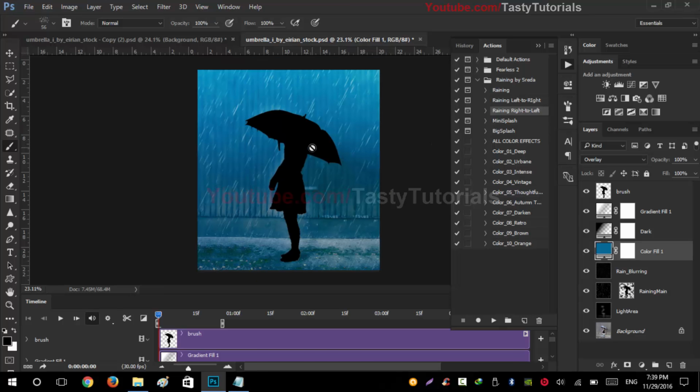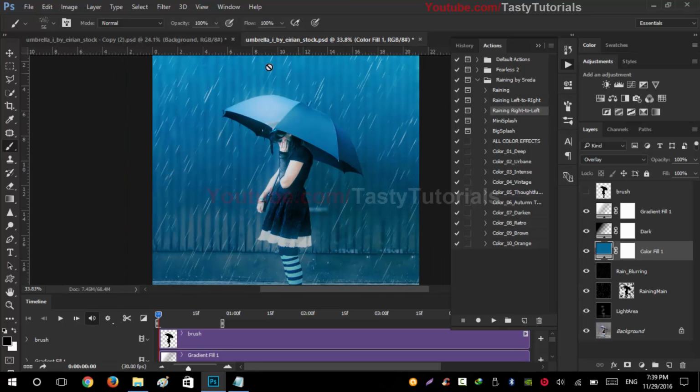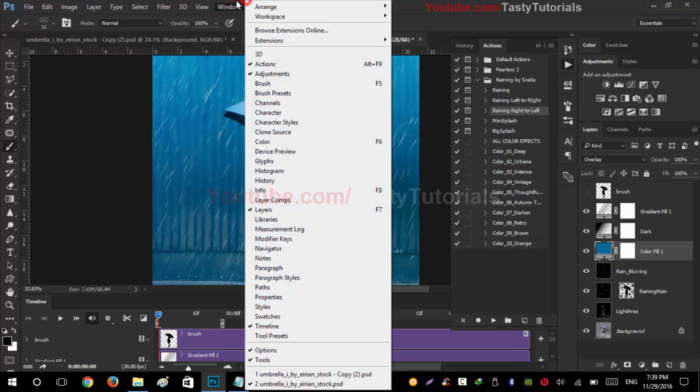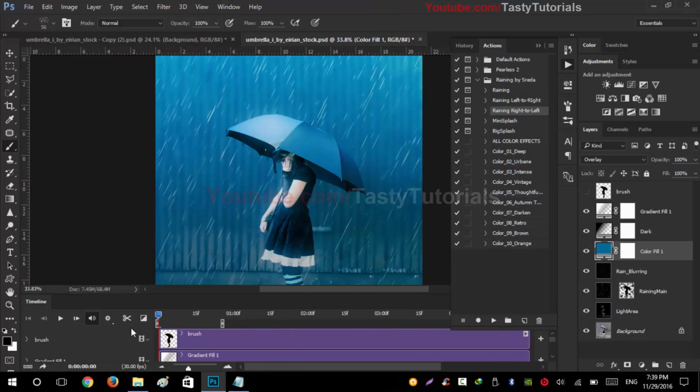Now just hide this brush. You will see that there is a nice bluish color and some raindrops. I hope you are wondering what the heck that is. It is a timeline for video. If you are not seeing this, you just need to select Windows and go to timeline. It is hidden now, so we will show where the timeline is. You can see that it is right here. No worry about that. I'm using Photoshop CC 2015.5. Keep in mind that it is also in CS6, CS5 I think, and in CC or later versions.